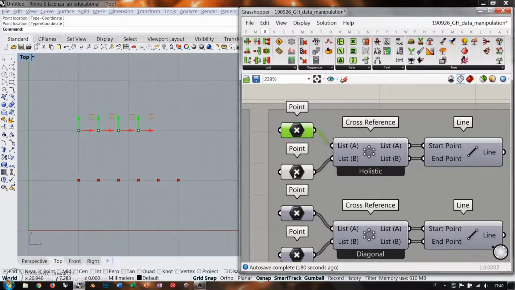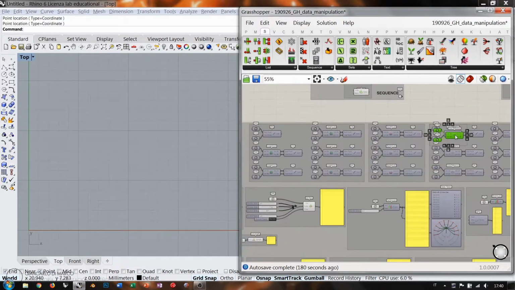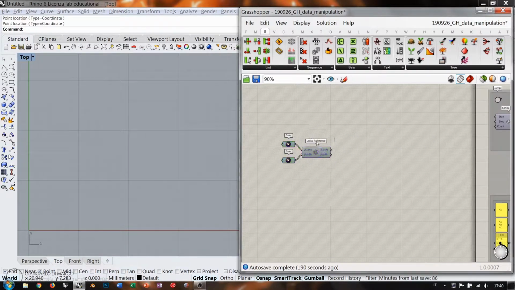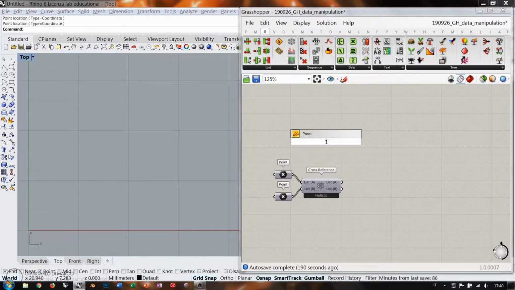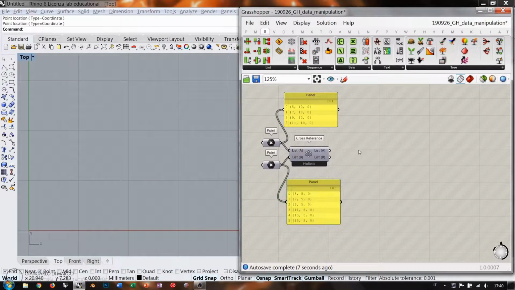But let's see how Grasshopper can create this result. I will copy paste these components. I just want to analyze the data sets in this moment. So let's see what we have here. We have 4 and 6 values. Okay, so what happens after the cross-reference? The cross-reference will affect both lists, of course.